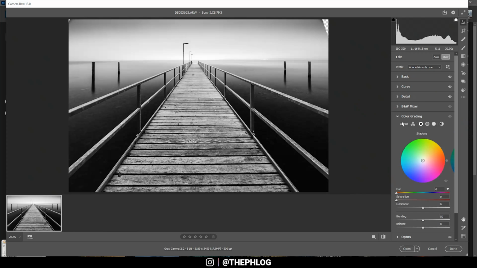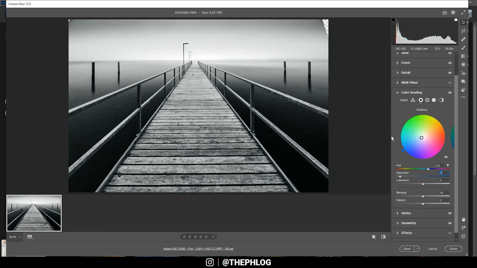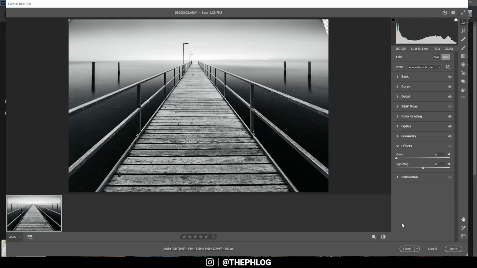And in the color grading tab, I actually want to apply a cold color tone for the shadows. Just very, very subtle. So let's drop the saturation. Okay. And then finally, let's also add some vignetting in the effects tab and just drop this slider. All right, and that's it for the adjustments in the camera raw editor. Then let's open it in Photoshop.